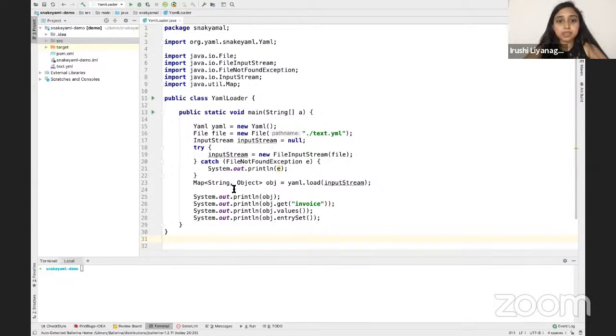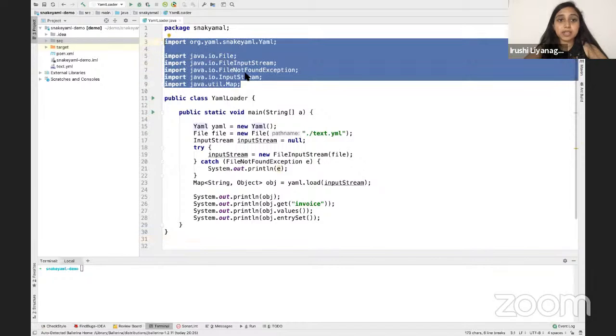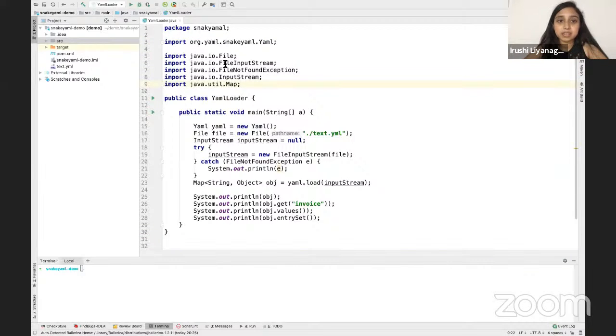So this code basically imports these classes, which means we will need to create Ballerina bindings for these classes. And apart from these classes, you will see that the String class and the Object class are also being used here. Even though we don't explicitly add the imports for the java.lang package, we will have to generate bindings for these classes as well.